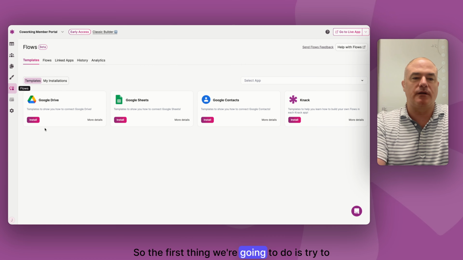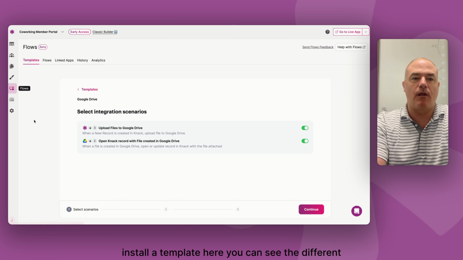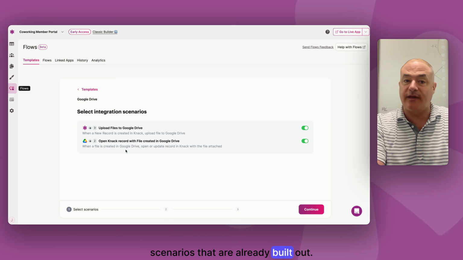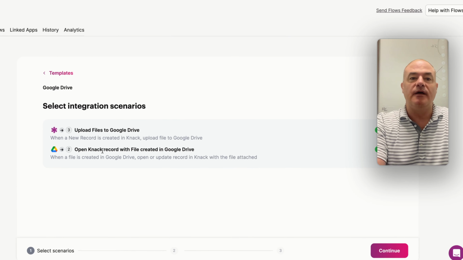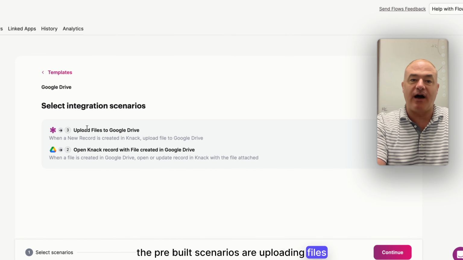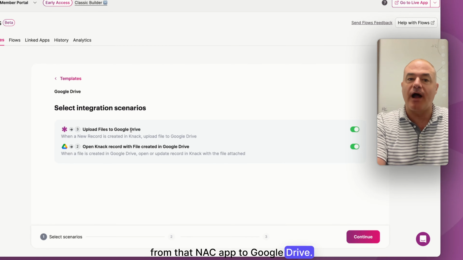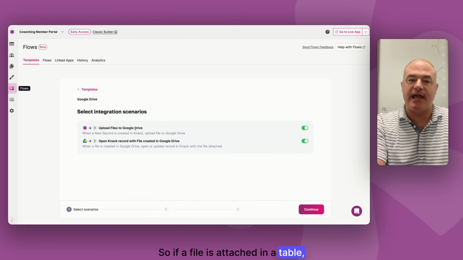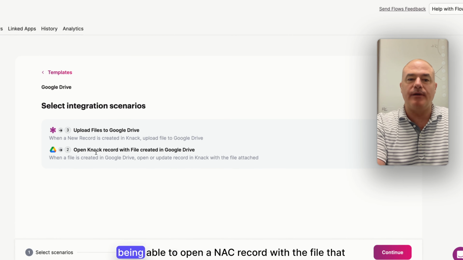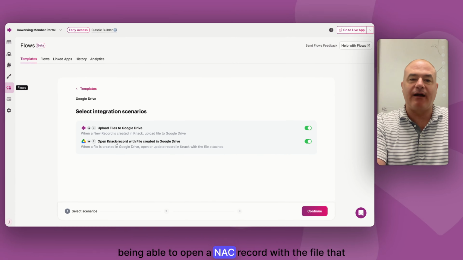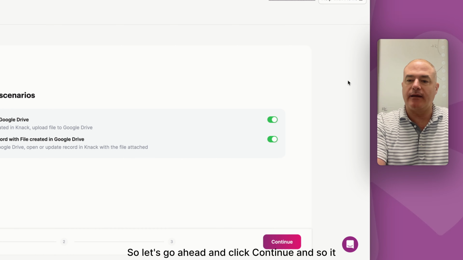The first thing we're going to do is try to install a template here. You can see the different scenarios that are already built out. For this one, connecting our Knack app to Google Drive, the pre-built scenarios are uploading files from that Knack app to Google Drive, so if a file is attached in a table, you can automate that as new records are added to the app. And then also being able to open a Knack record with the file that has been created in Google Drive. So let's go ahead and click continue.